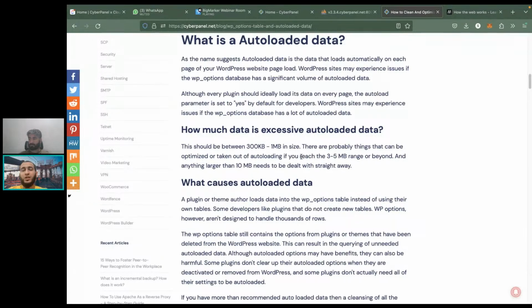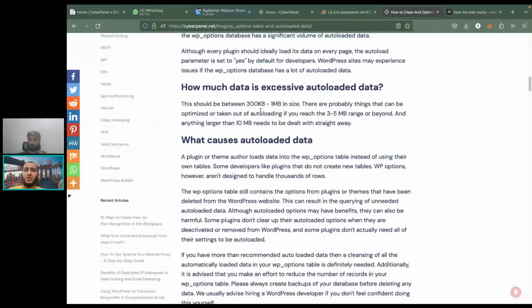In the WP options table, there is a term called autoloaded data. As you can see here, autoloaded data is the data which loads on every web request. So if I refresh this page and there is no cache hit, the autoloaded data, whatever its size is, whether 1 MB, 2 MB, or 3 MB, is loaded with each request, which is not a good thing. The ideal size should be 300 KB to 1 MB.